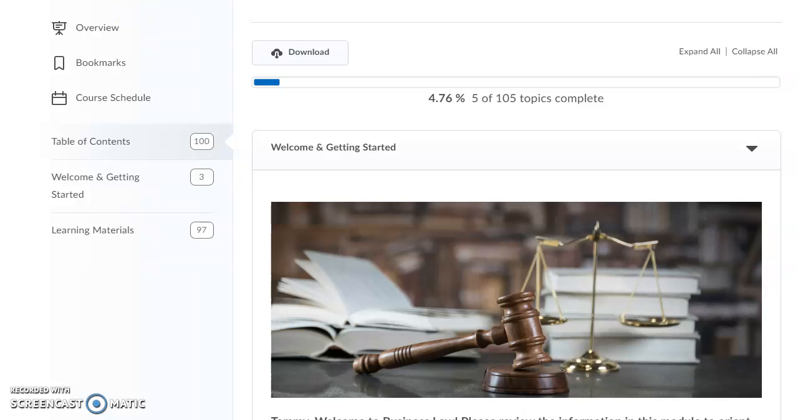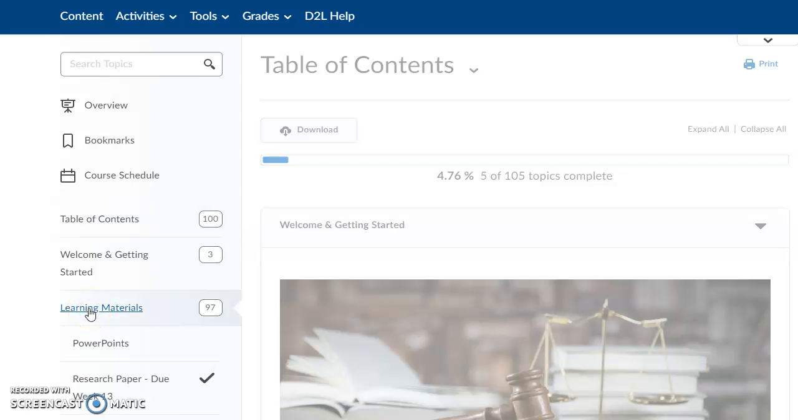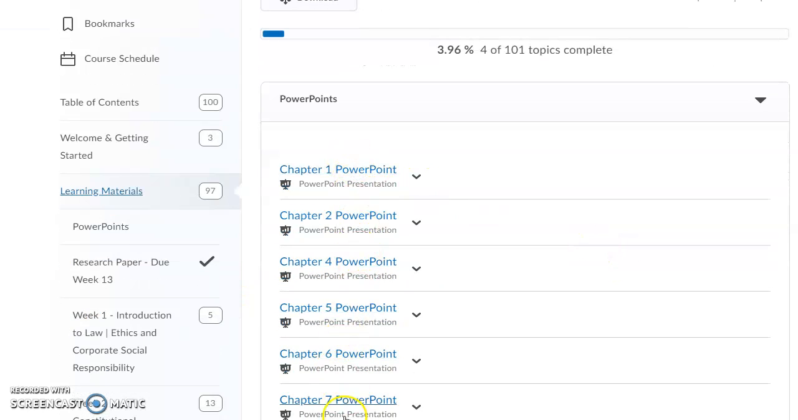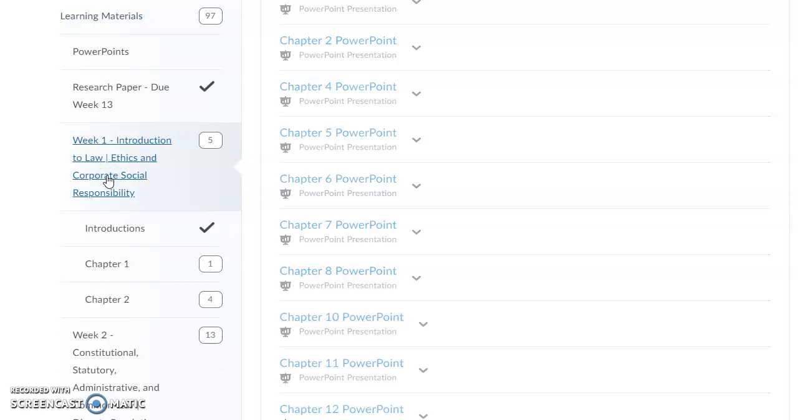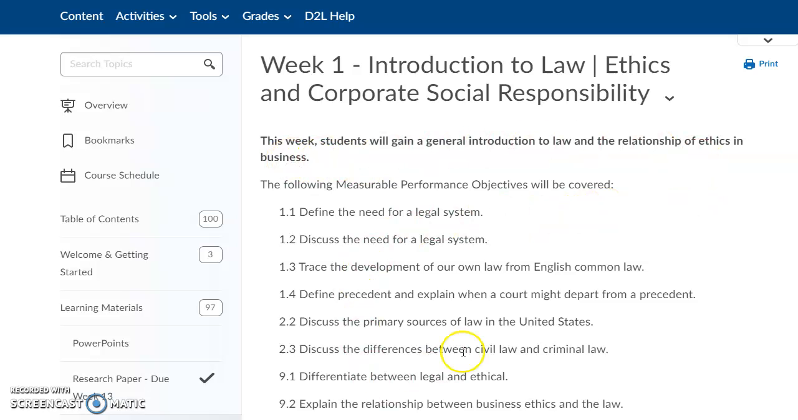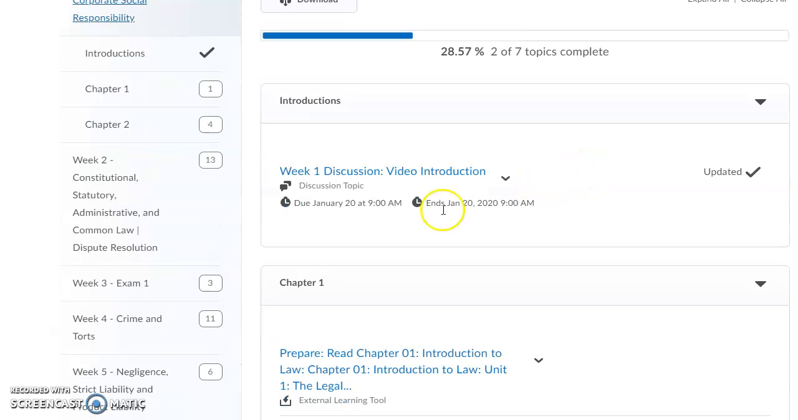If we go back to the content area, so we reviewed Welcome and Getting Started, the next part, and the part you'll locate the most, is the learning materials. So under the learning materials, all of the chapter PowerPoints are located in here for you to download and review. And then this part is set up by week. So in week 1, you'll see the topics that we're going to cover. And then when you click in there, it'll give you a brief introduction to the topics, the measurable performance objectives, and then you'll see the assignments.